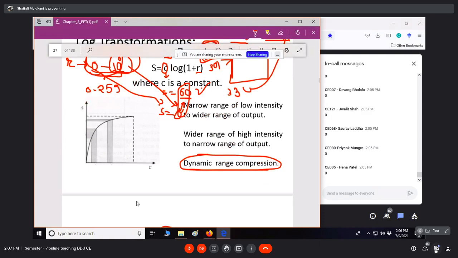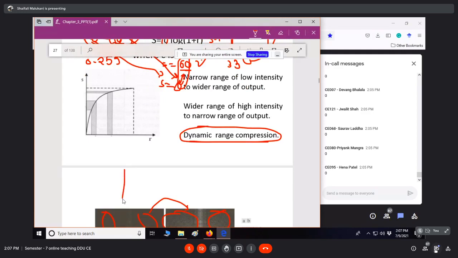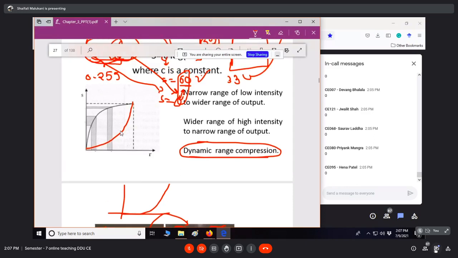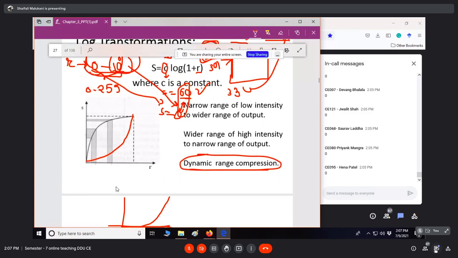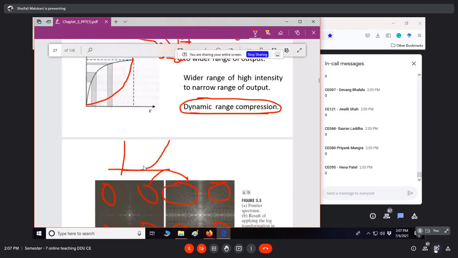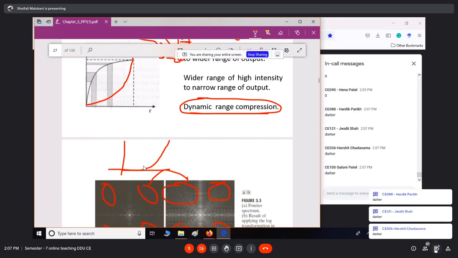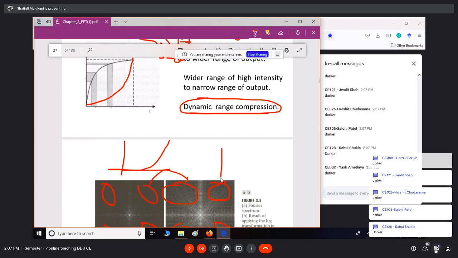Now tell me regarding anti-log transform. It will be this shape. What will be the outcome? It will be brighter or darker? If this is my transformation, overall outcome will be brighter or darker? Yes, it is going to be a darker one, right? It is going to be a darker one.